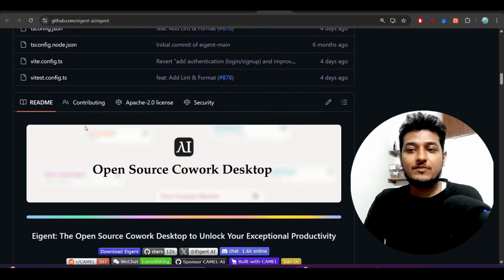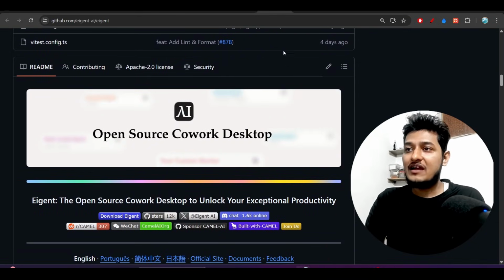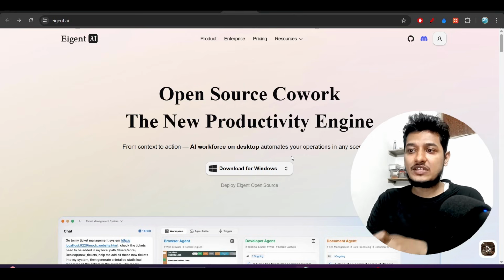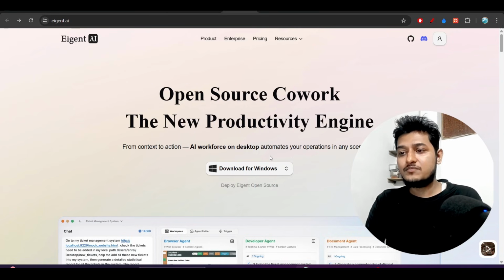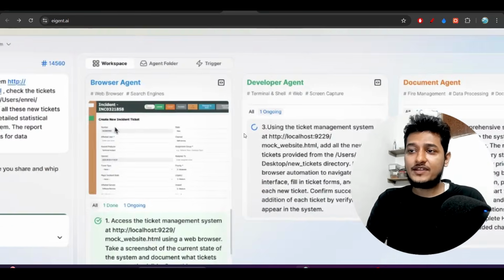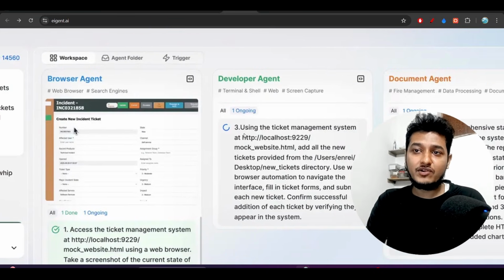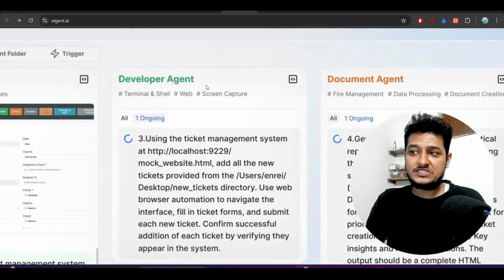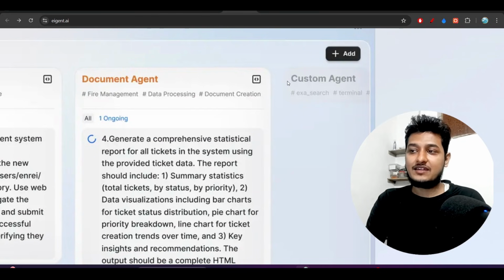You can do the setup locally also, but they have the official app which is available for download for all of these operating systems. As I am using Windows, I have downloaded the Windows version, and the installation process is very simple. You just click next and it will be installed. And here you see that they have 4 agents by default. One is the browser agent, another is the developer agent, another is the document agent, and another is this custom agent setup.